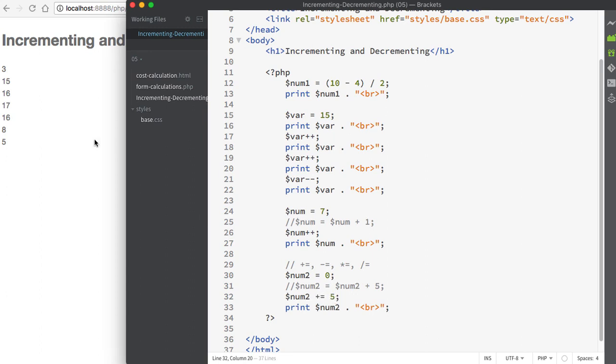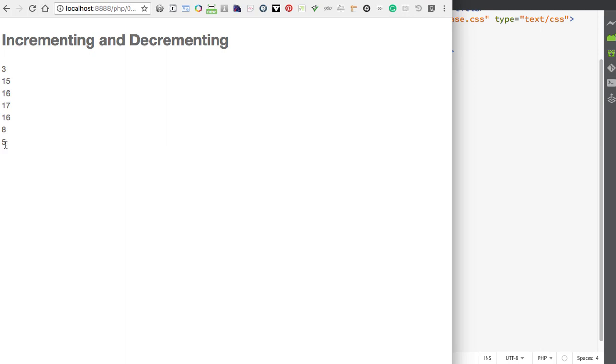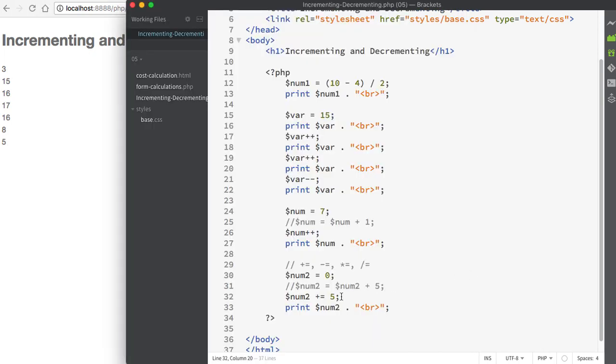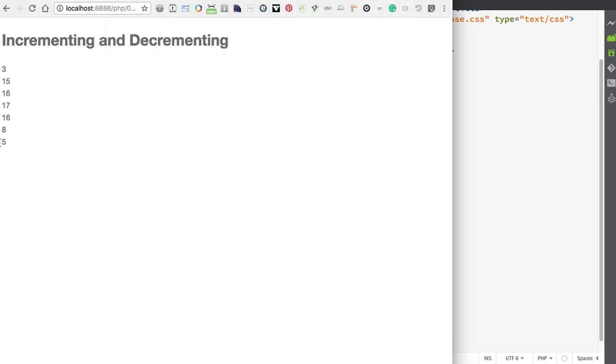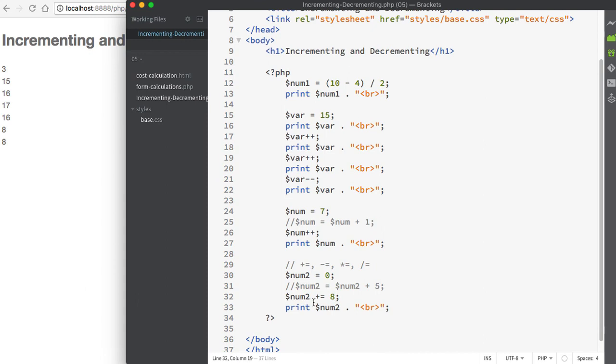So if I save and we refresh, you can see that the value of num2 doesn't change. Let's change this number to something else like 8. So now we will expect the bottom number to become an 8, which it does. And we're kind of doing the same thing as the plus plus. Plus plus is always going to increment by 1. If you want to increment by something other than 1, you'll use the plus equal.